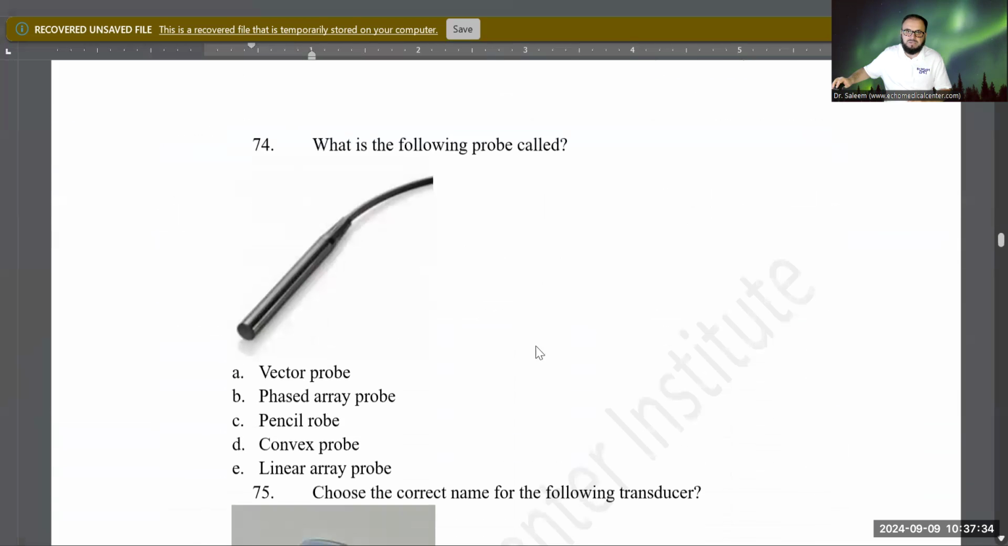Okay, this is also an image. So what is the following probe called? Or what is the name of the following probe? This, you can see it. Is it a vector probe? Is it a phased array probe? Is it a pencil probe? Is it a convex probe? Is it a linear array probe? What do you think? Which one is the correct answer for this probe? Which one will go here?